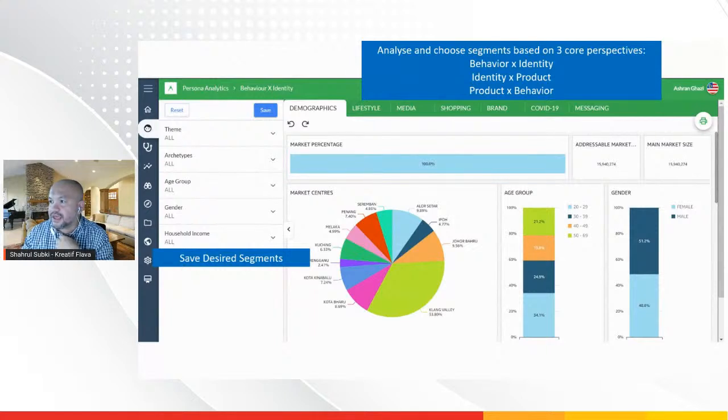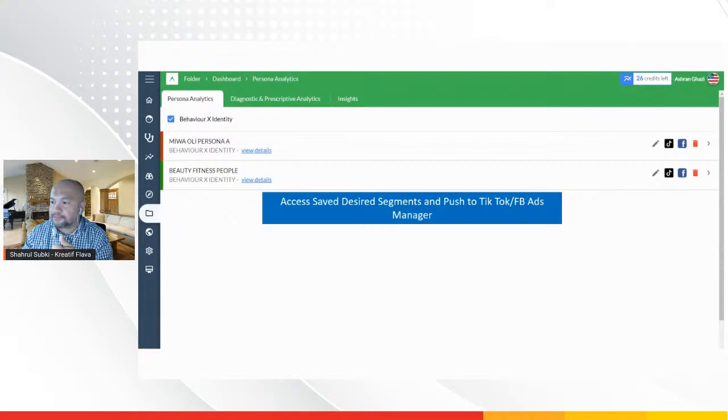From here, you can analyze and choose segments based on the 3 core perspectives here. You see that behavior and identity with the product and behavior. So you can see here, this is based on all the demographic, lifestyle, media, shopping, brands. So from each type of category, they know what kind of lifestyle you are in, what kind of media you are looking at, and what type of stuff you buy in your shopping, okay? And then these are the things, when this transfers over to your API inside their system, they have all this.